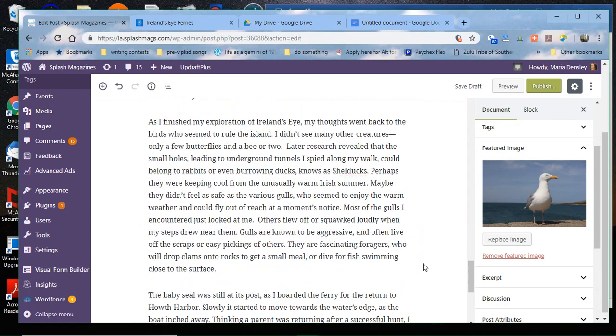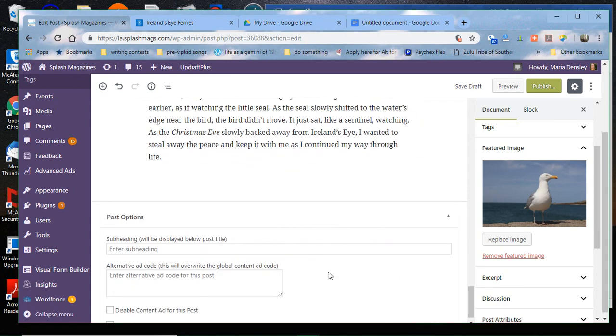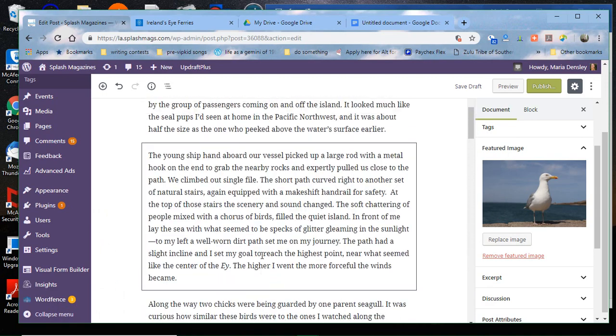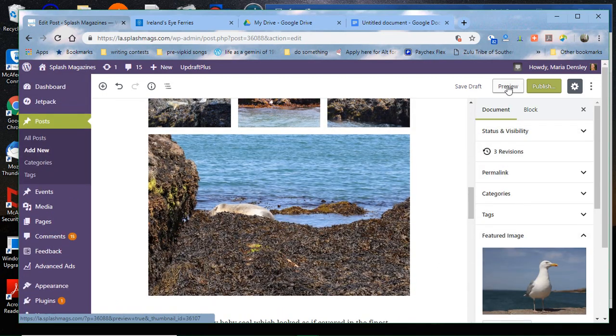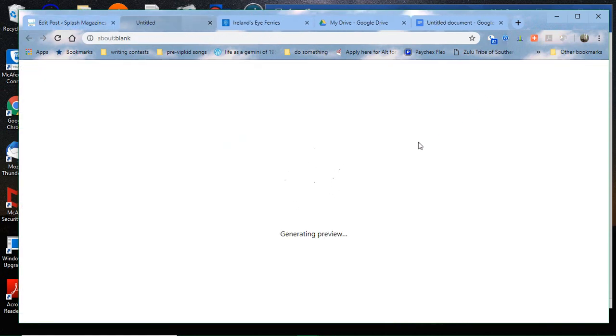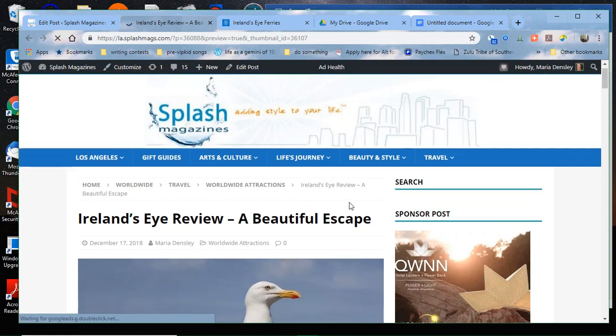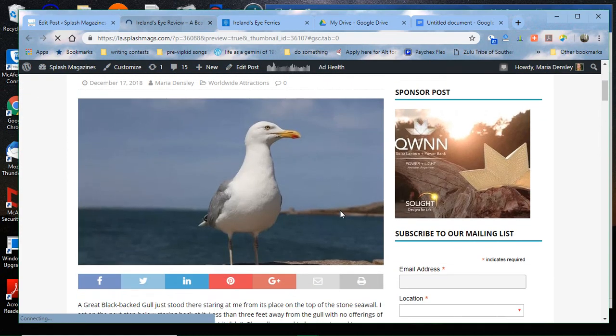So now you're going to review your article and make sure you have everything where you want it. And then you can just hit preview if you want to see what it looks like before you publish. WordPress is going to generate that preview for you. It might take a little bit of time just to get everything finalized. So this is what your article will look like once you've published it.